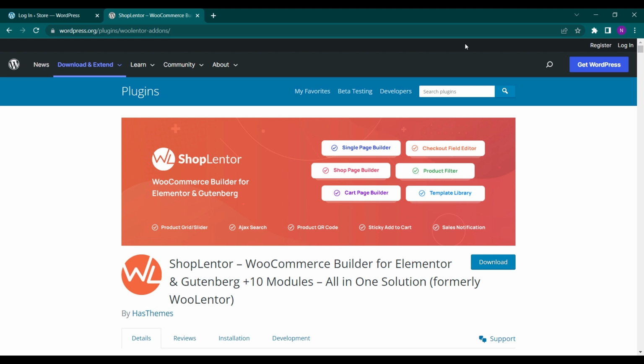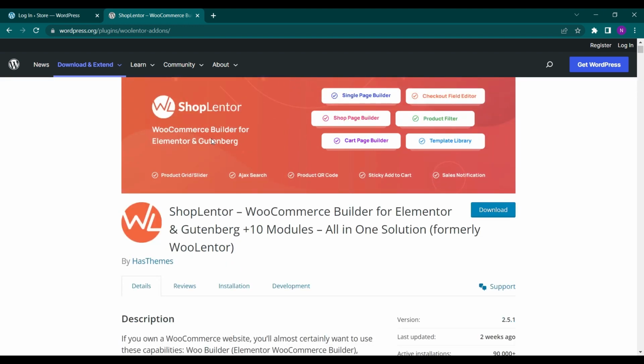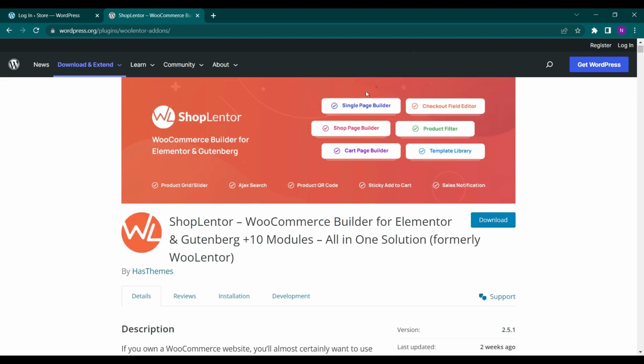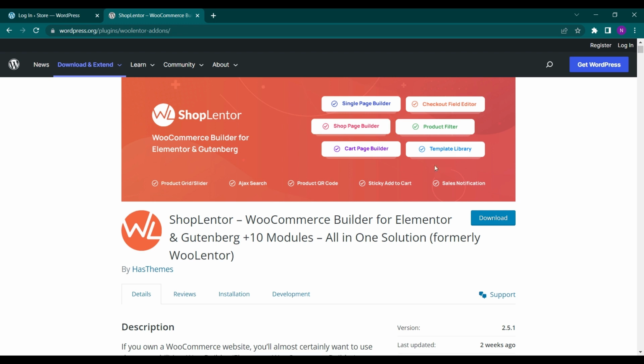And today, we are gonna see a plugin that can help you customize the product page and many more things in WooCommerce and in Elementor and in Gutenberg. With the help of a single plugin, you will be able to add on different kinds of things that you have to add using different kinds of plugins.